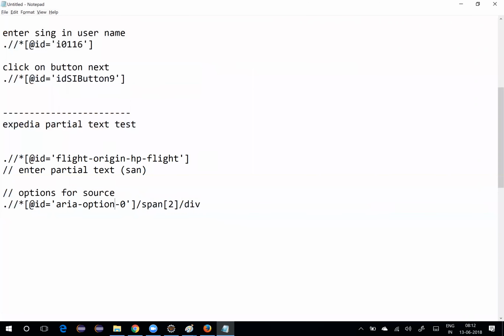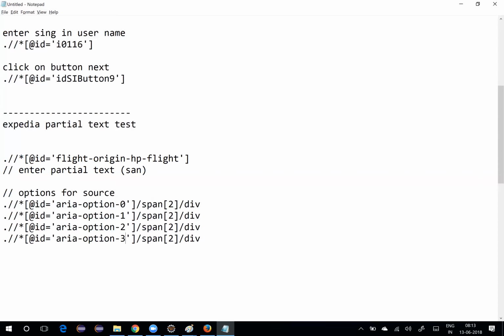The options will get changed depending on the number. So what we have to do is get the number of options in the source place, and the numbers are getting changed, something like this. So if you had closely observed it, and so on. So whatever number, if I have 10, I'll capture 10.